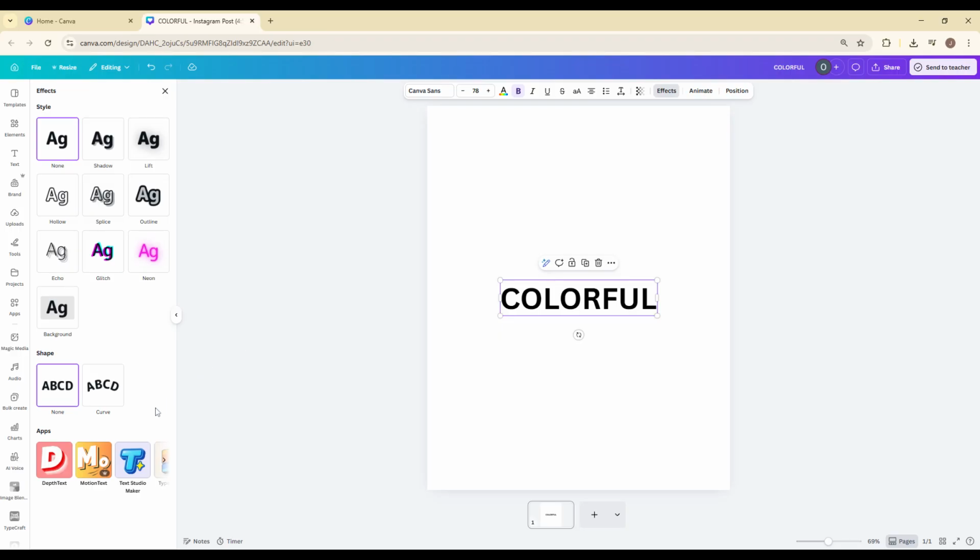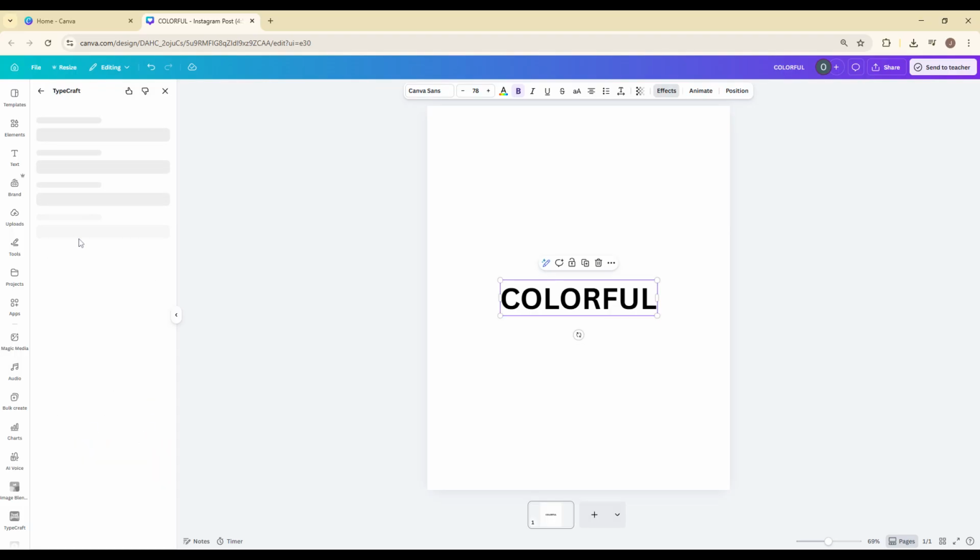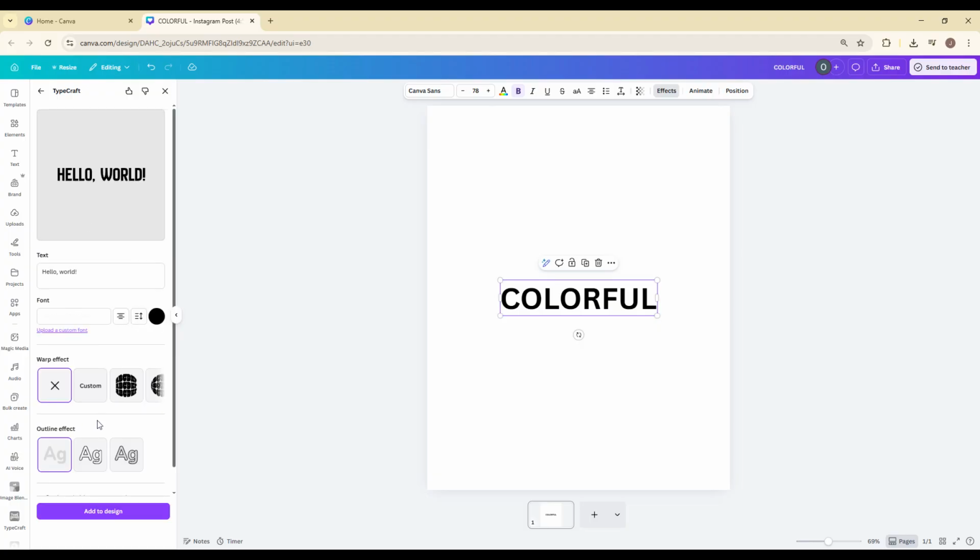Instead of choosing the basic shadow or outline styles, look for the Apps option within the Effects panel. From the Apps section, search for and choose Typecraft. This tool allows you to create more advanced and colorful typography styles compared to the default Canva effects. Click on Typecraft, and it will open a new panel with different text style options.